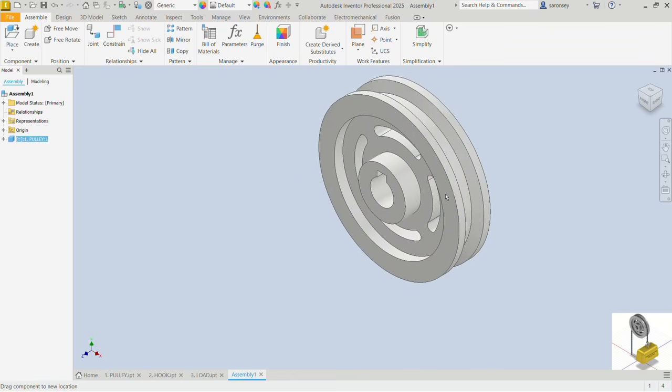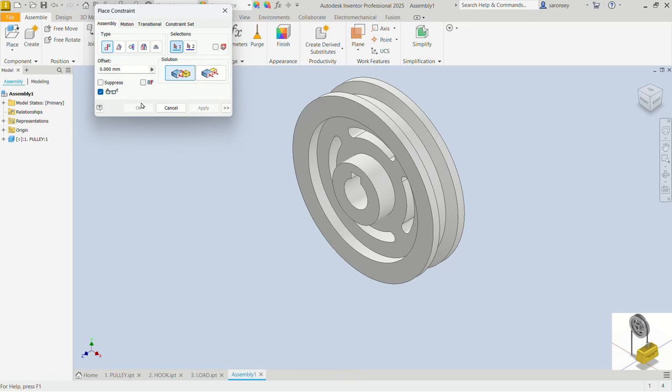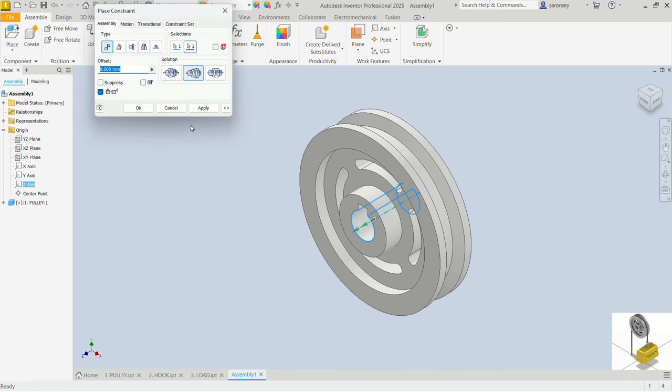Now this has so many degrees of freedom. We want to reduce that to just 1 degree of freedom. We just want to rotate this pulley. So how we would do that is to constrain, and here we want to apply a constraint between this hole here we have, and let's open up the default planes and axis and the Z plane. So we'll do the two. Let's apply. Now let's close this.